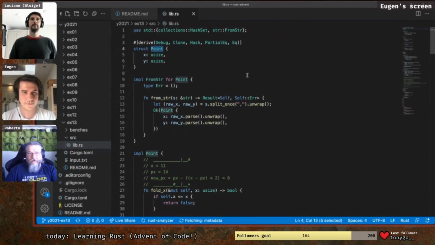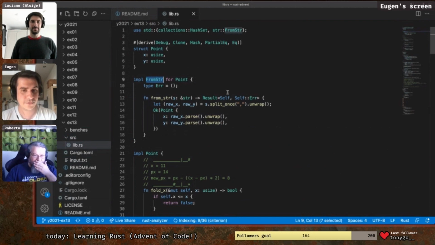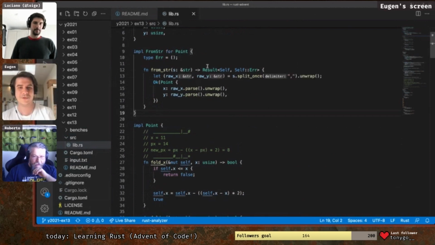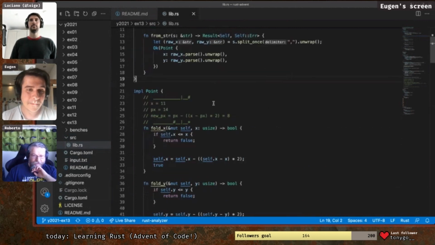So we have a struct for a point, which makes sense. It was the obvious first step. We're implementing from string for it, which is fair. We're just splitting. This is all pretty simple standard stuff. Ask me in the chat if you want me to go through this. But we've been doing this quite a lot over the last streams. We had a lot of challenges which involved points.